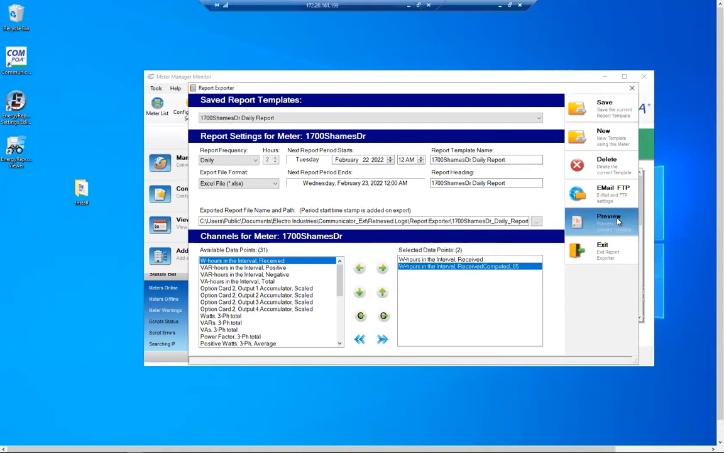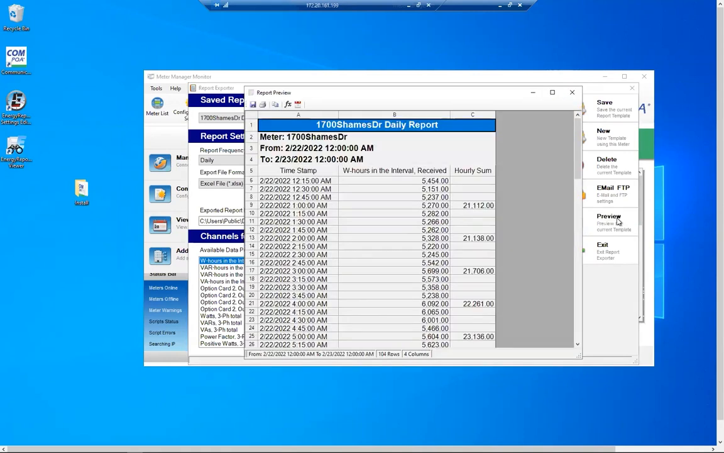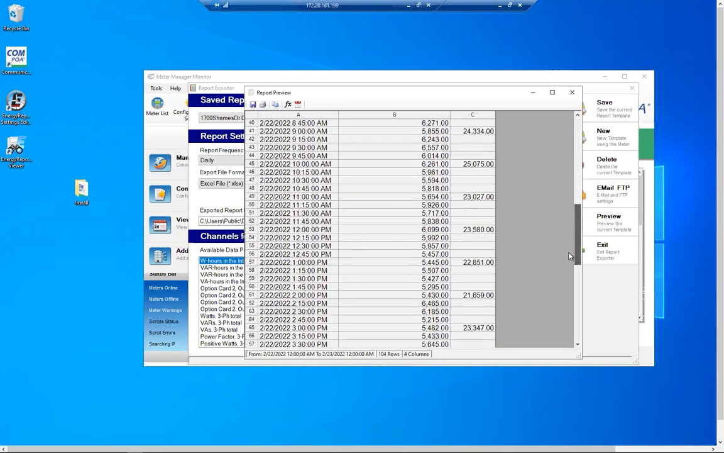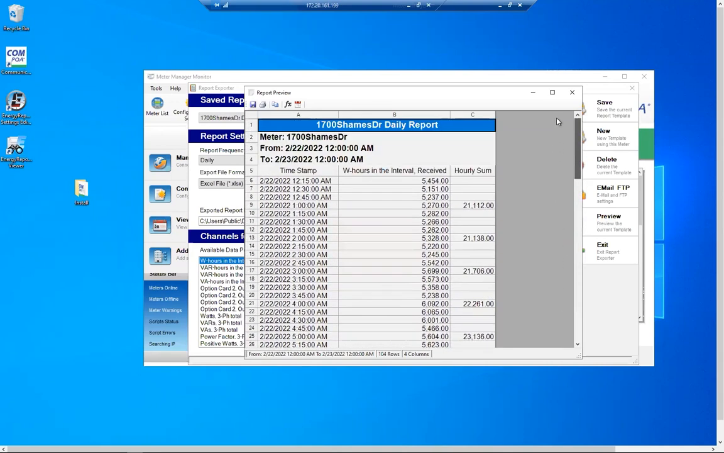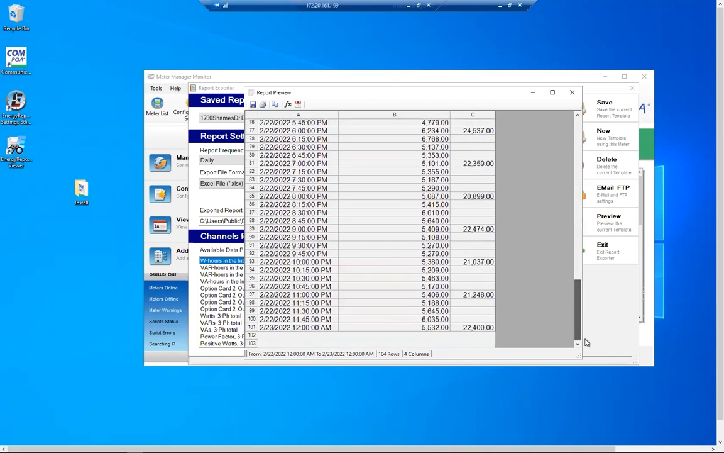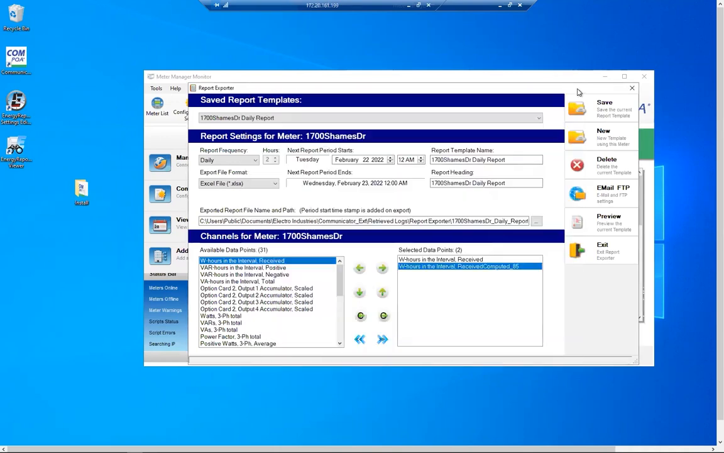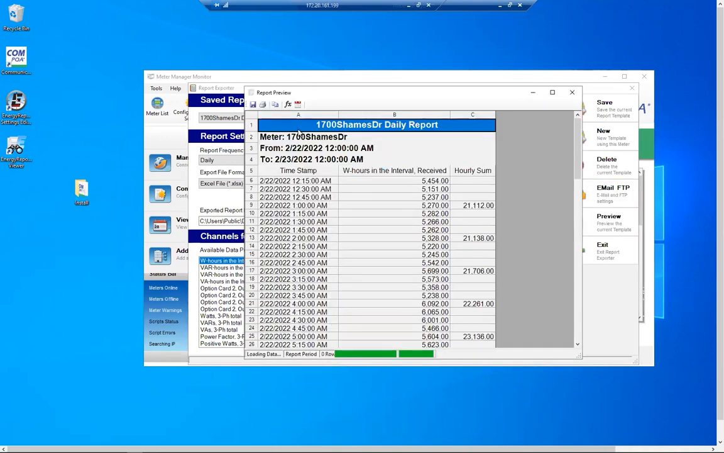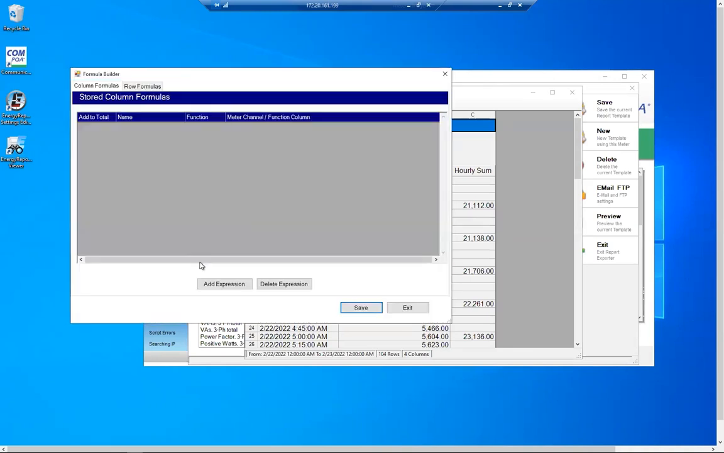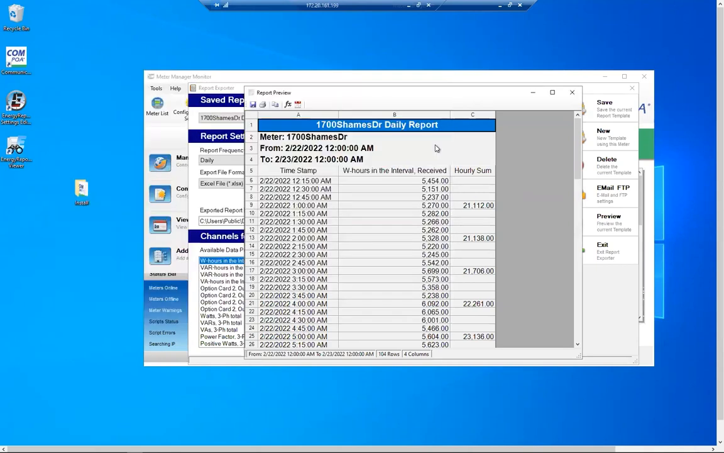And you can go over to preview. And we see here, this is the actual live data. All right. And it's summed the individual intervals every hour. And from here, you can also configure formulas, okay, row formulas and column formulas. We're not going to get into too many details there, but you can configure those.